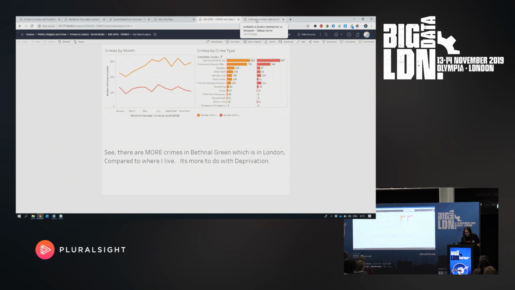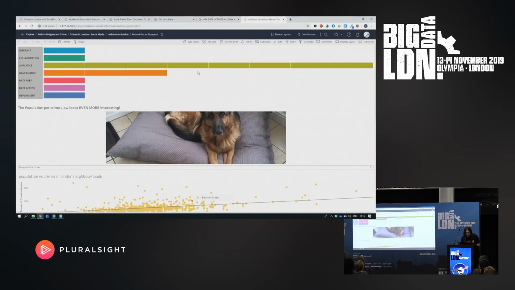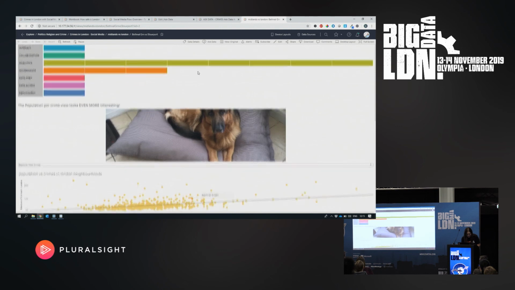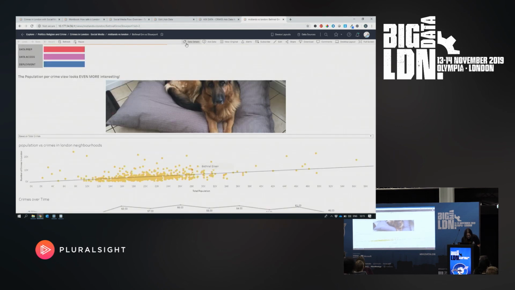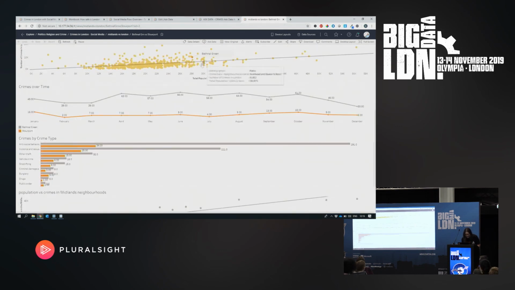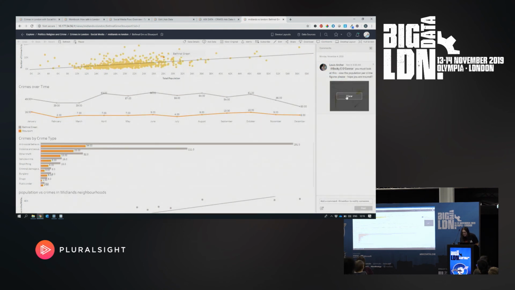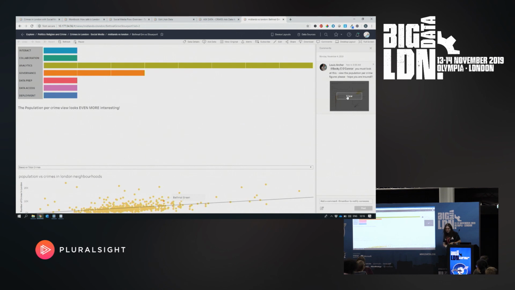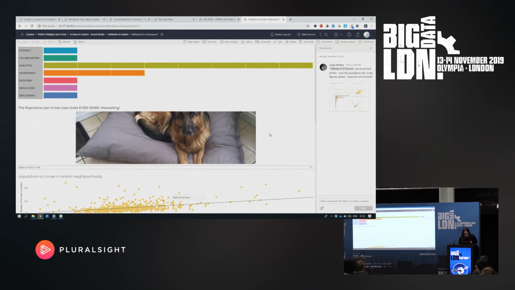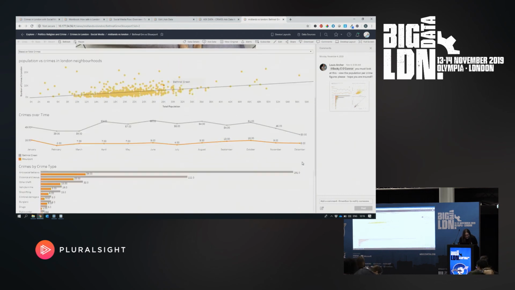However, if we move down the line a bit further, if I go and view the comments on this page, it's basically saying you must look at this view, the population per crime figures, please. And Louis, my colleague, is basically saying, hope you are insured. I think this one's gone a bit funny.